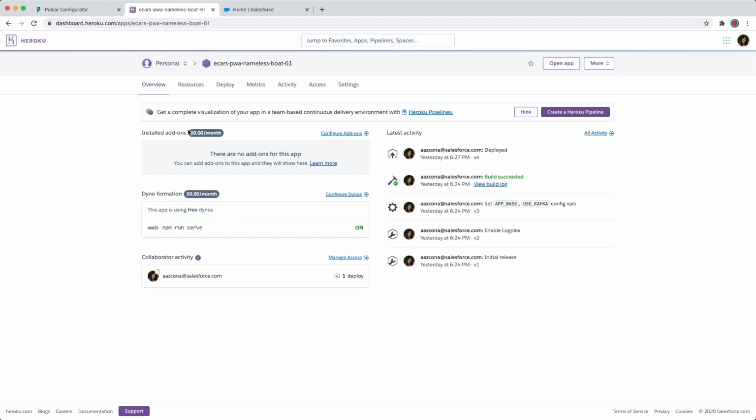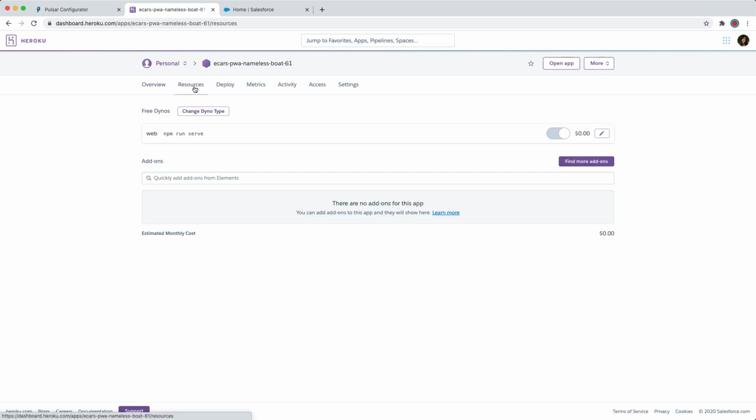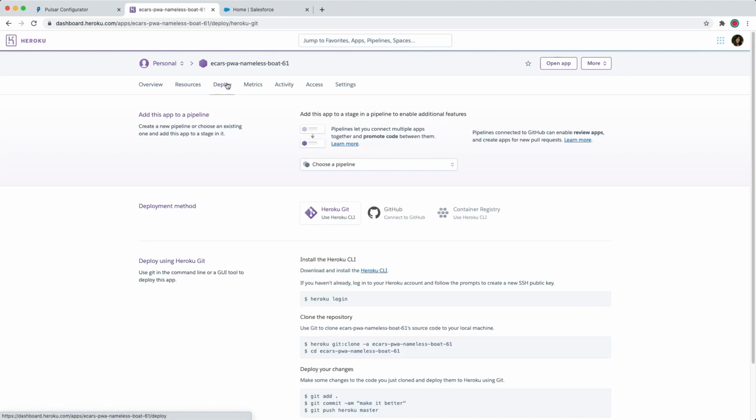This is the detail view for our car configurator app. For each app, I can control the resources that the app is using, as for instance, its dynos and add-ons. By the way, dyno is the Heroku term for a process that is running in a container, like a web process or a worker process. I can also control the selected deployment methods, such as Git, GitHub, or Docker, and optionally add it to a pipeline.